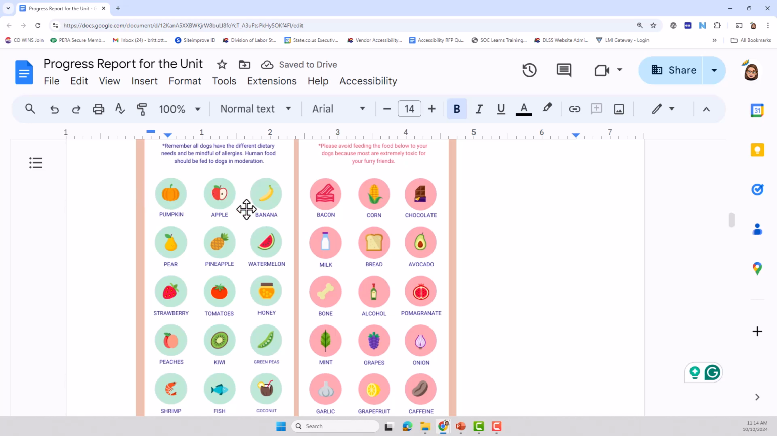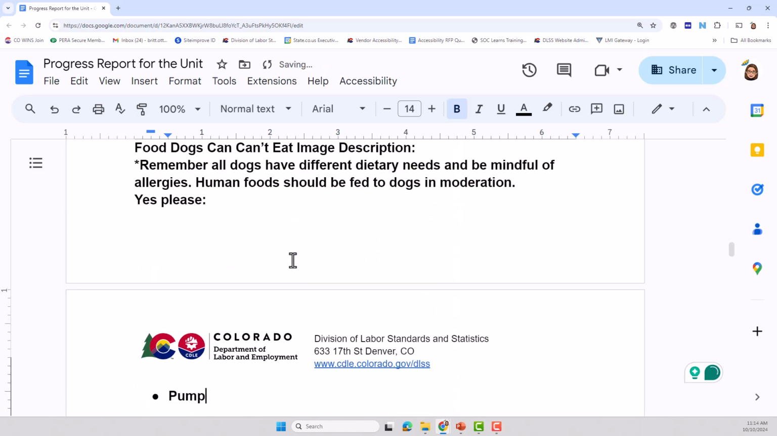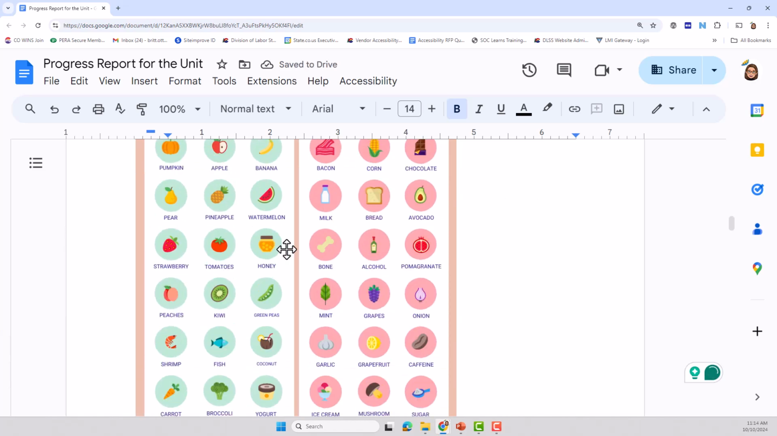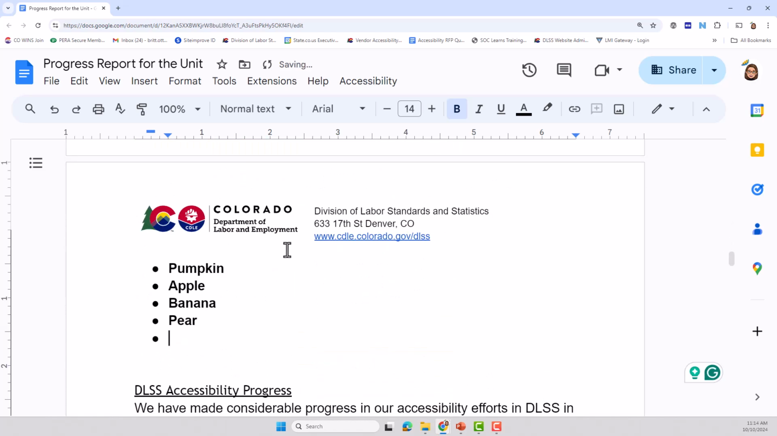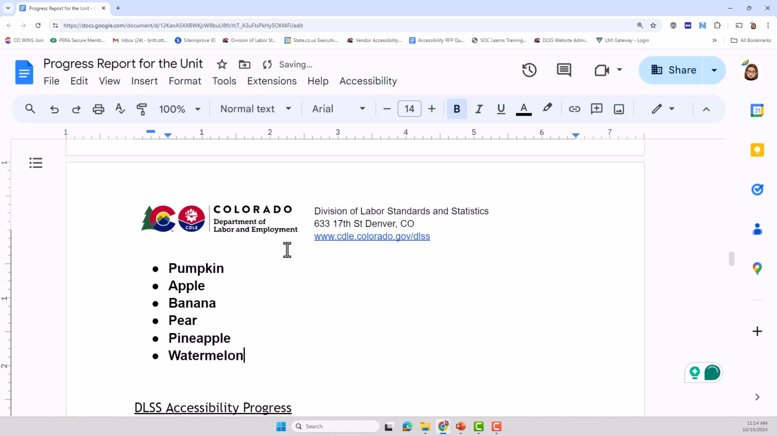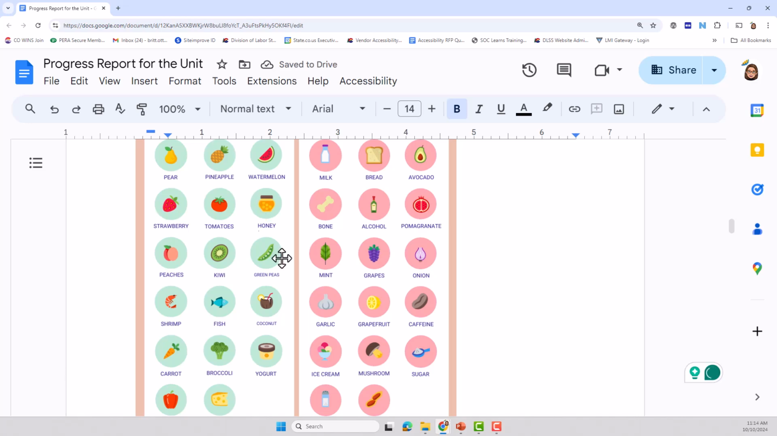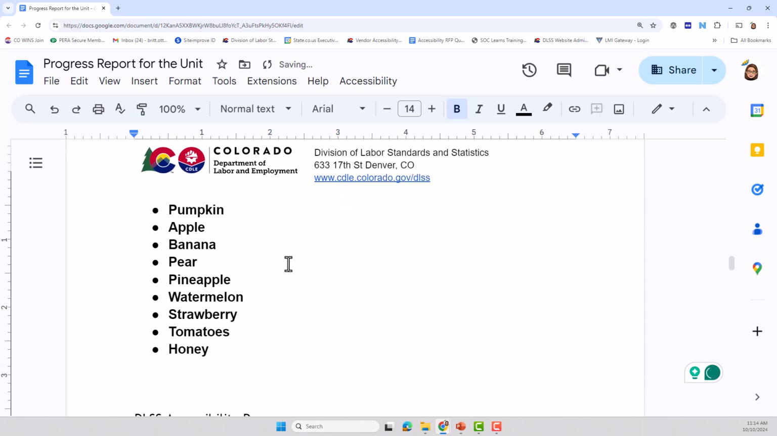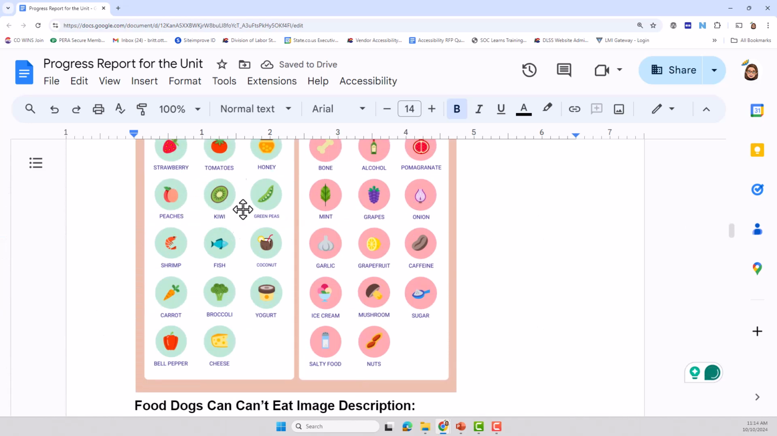And it looks like I have pumpkin, apple, banana, pear, pineapple, watermelon, strawberry, tomatoes, and honey, and the list goes on. You get the idea. I would complete the rest of this list to make sure that it is equivalent and exactly describes the information presented in this infographic.